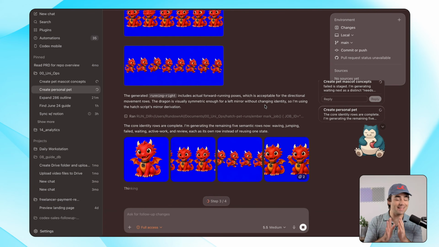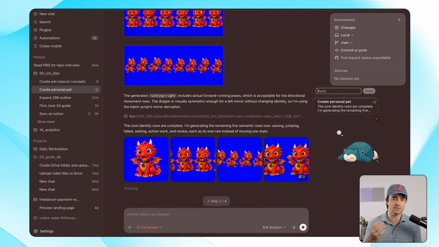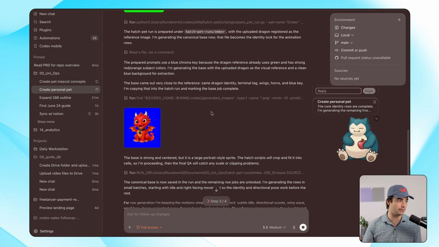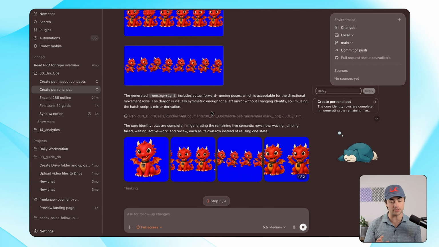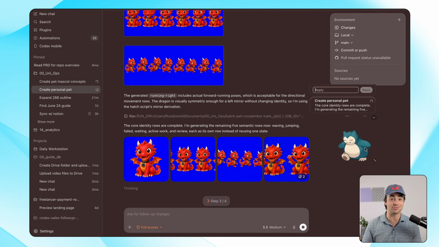So that is it. That's pets in Codex. I think this is a good exercise if you're interested in generating anything animated with AI, because watching this skill unfold really shows you what goes into building a character in a sprite sheet. Plus, it's just really cool. I'm going to get so many of these.